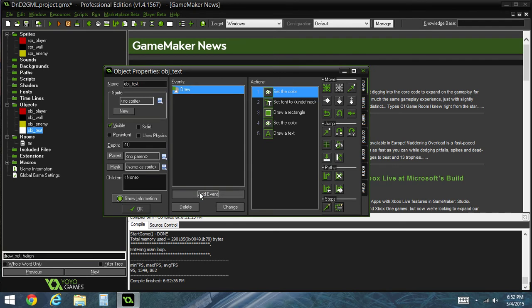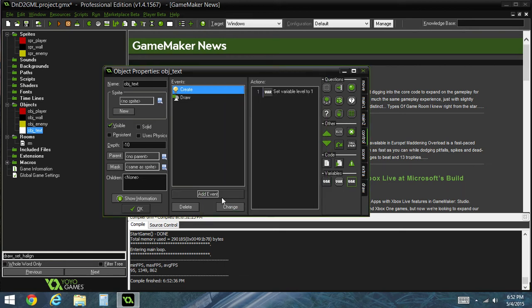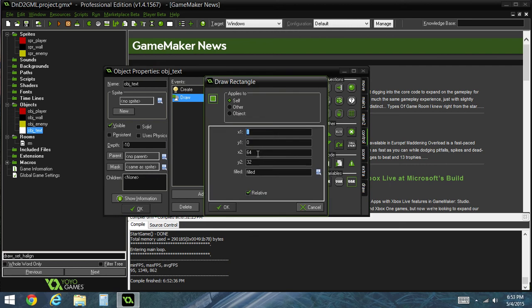Now I'm going to complicate things a little bit. I'm going to create, in the create event, a variable. I'll name the variable level, and I'll put the value at 1. Now when I draw this rectangle, instead of drawing it to 64 pixels, I'm going to see how big the text is and draw it to the end of the text.